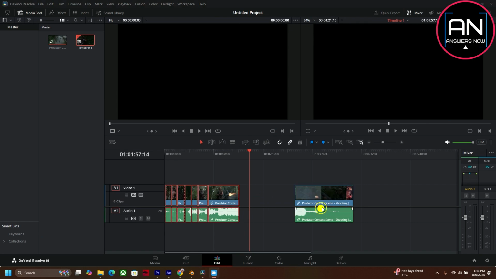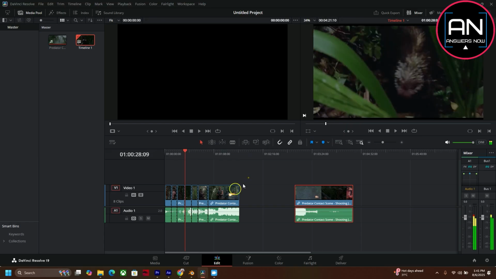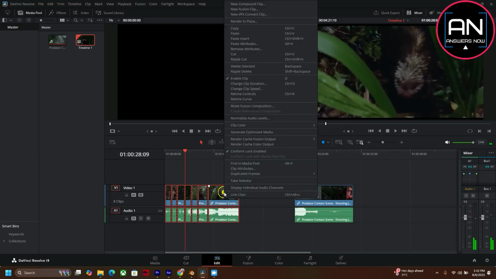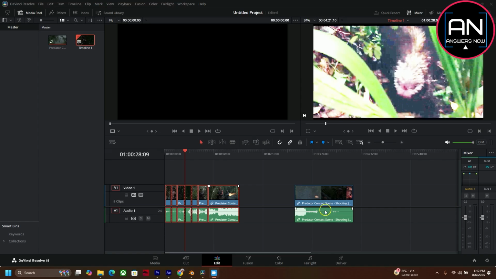First, we select that clip and we copy that clip using Command C or Apple C. Next, select the other clips, click Paste Attributes, and from all of these attributes, just select Color Correction. And now you will see that color correction has been applied to all of those clips.